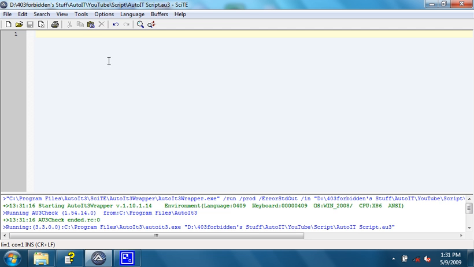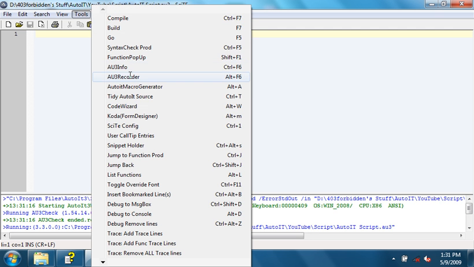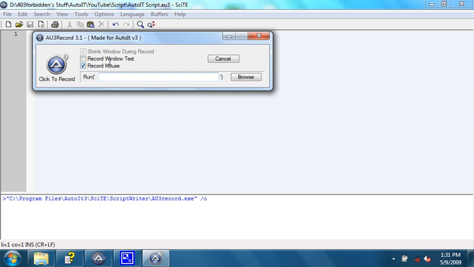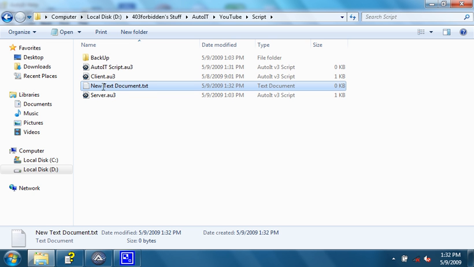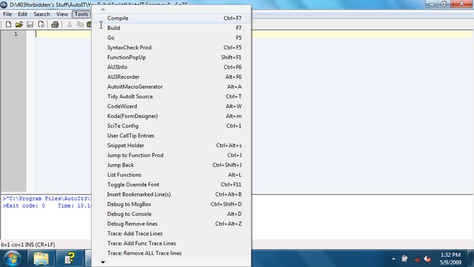Another one of the tools I like quite a bit is called AU3 Recorder. What it does is it records what you do for automating things such as mouse clicks. I'll give you an example. Here in our script directory, we have a new text document. Let's start up the recorder real fast.